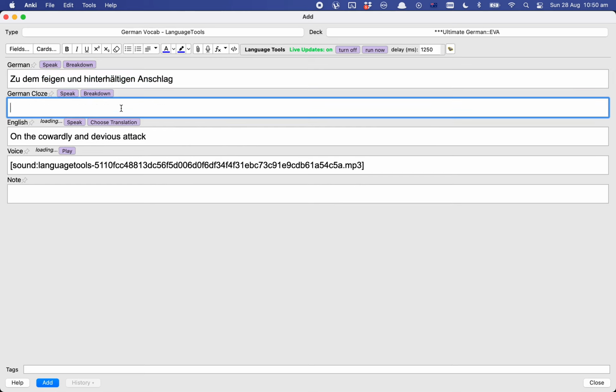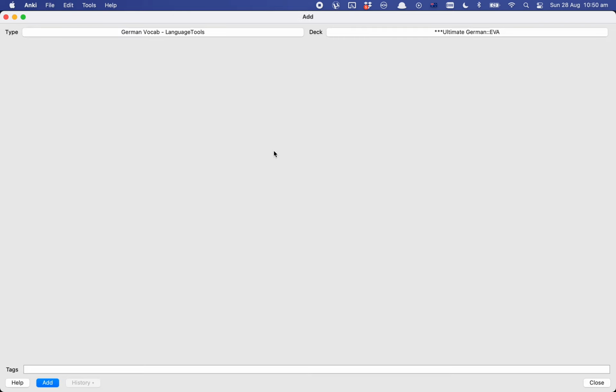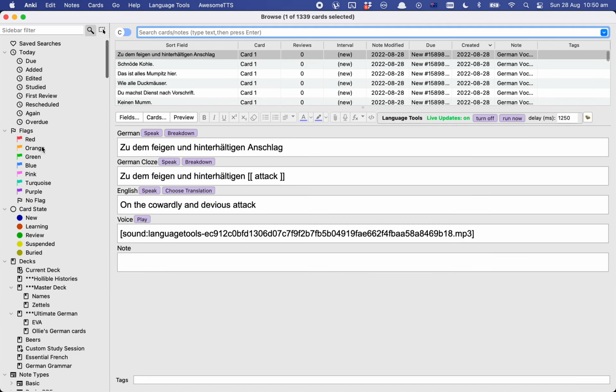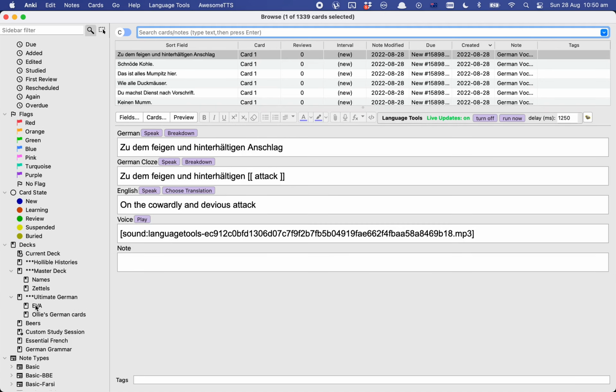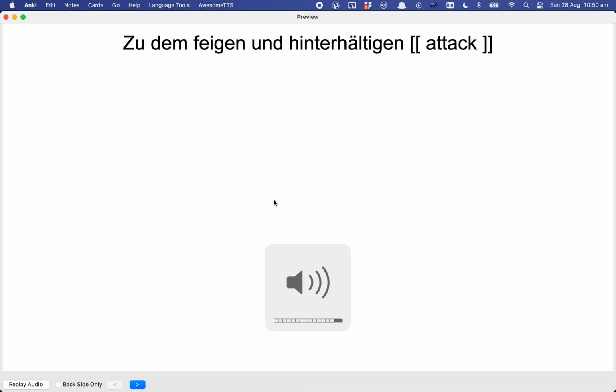I'm going to learn the word. I was going to learn the word attack actually, because that's a pretty useful word. So what I do is I create that card, and then I can go to that deck and I can show you the card that I've just made. This is the flashcard I've just made. If I preview it, it looks like this. I have to remember how to say attack. I think it was Anschlag.